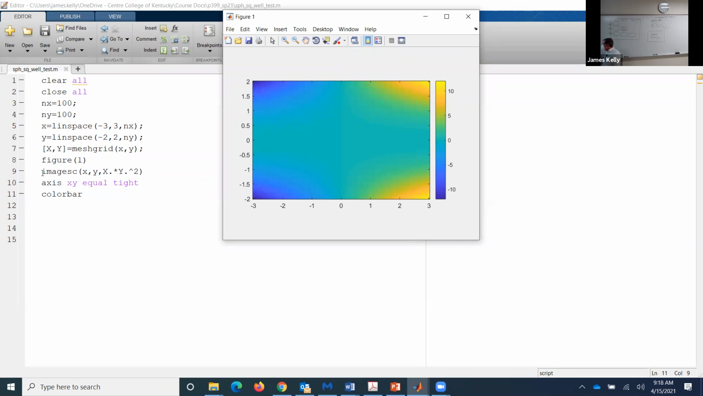Now, I'm showing you how to plot a function in Cartesian variables. We want to plot functions in polar coordinates because that's how they're specified in the function. We had those spherical Bessel functions and associated Legendre functions. We're going to be using those. They were functions of spherical coordinates.